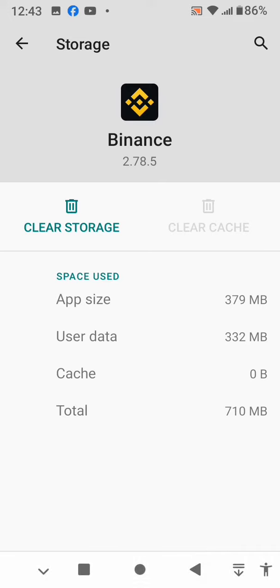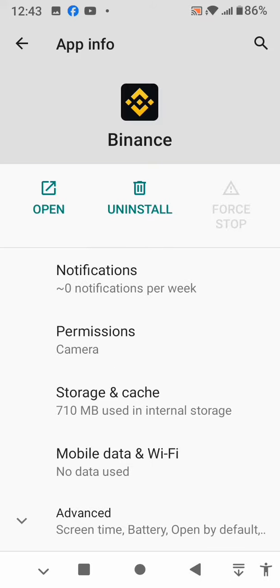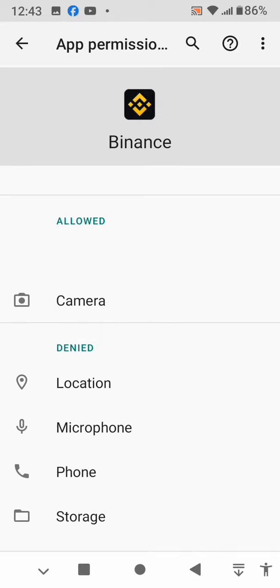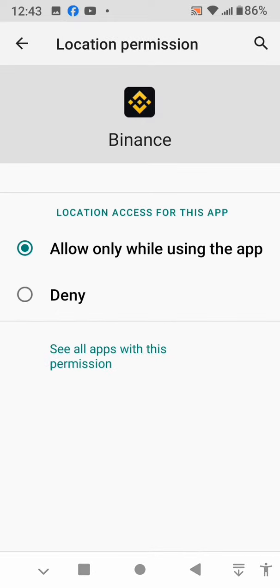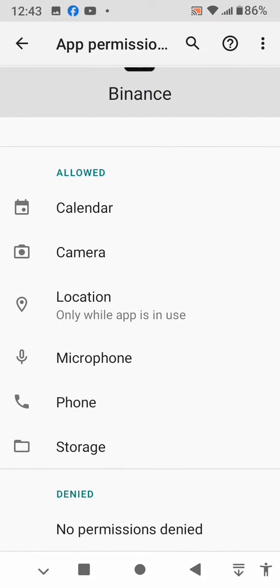Now tap back, then tap on notifications. Then make sure the show notification is turned on like this. Then you go back, then you tap on permissions. Make sure you allow every permission over here. So you have to just allow the camera, calendar, and also you have to allow location, microphone, and phone. You also allow storage. After allowing everything, just go back.